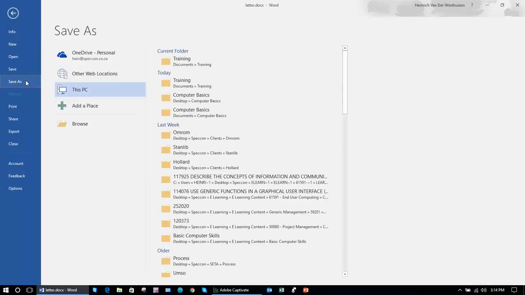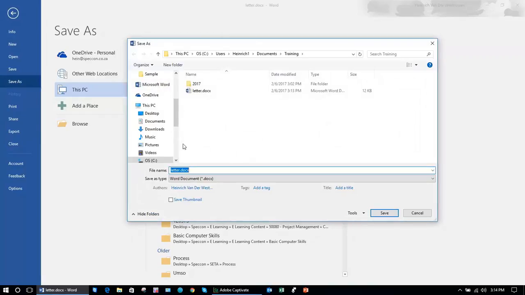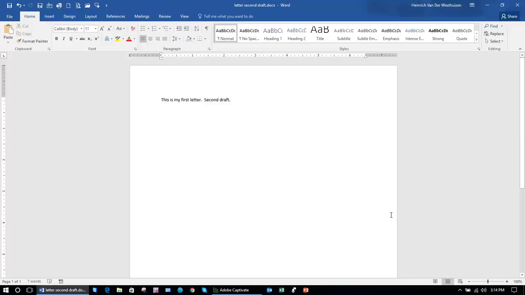Let's click on Save As. And because I've just saved there, it will be in my recently used folder. And I'm going to select Training. And this time I'm going to call it Letter Second Draft. And save. That means I have two documents in that folder, one called Letter and one called Letter Second Draft. Save As allows you to save it as a different name or in another location.